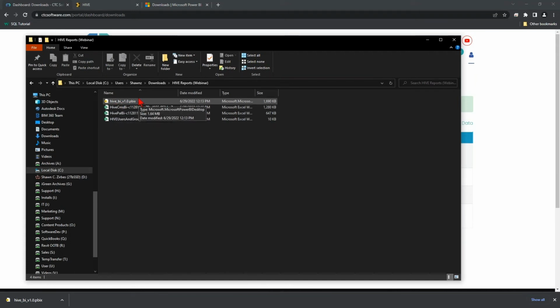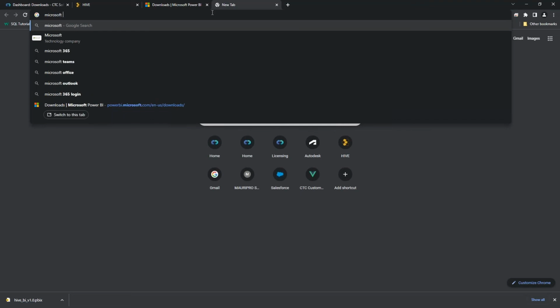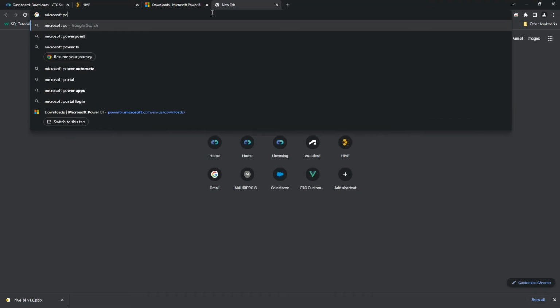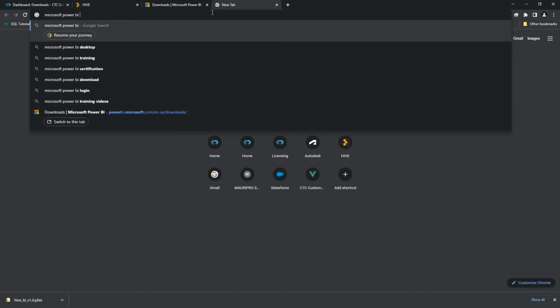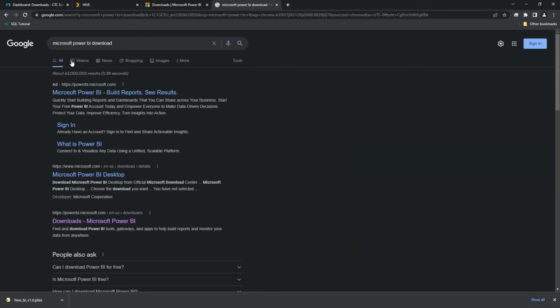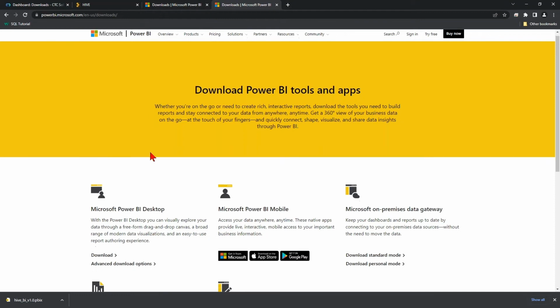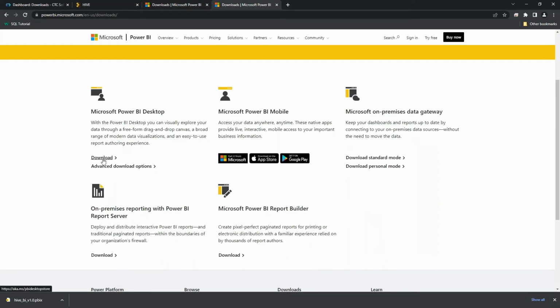Well, the way that you get Microsoft Power BI is you go to the web browser up here and you just search Microsoft Power BI download, right there. And it's going to bring me to the Microsoft Power BI reports here. Actually, there's one right down here, downloads Microsoft Power BI. That's where I want to go for this. This is going to bring me to the page that I actually already have up right there. But what you can do is just simply download it right from here.